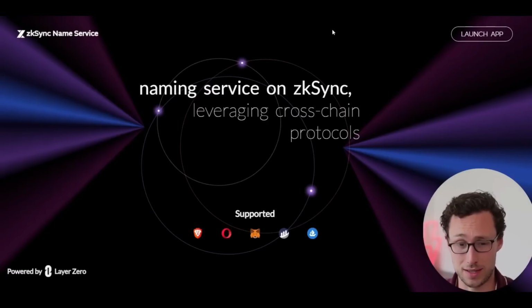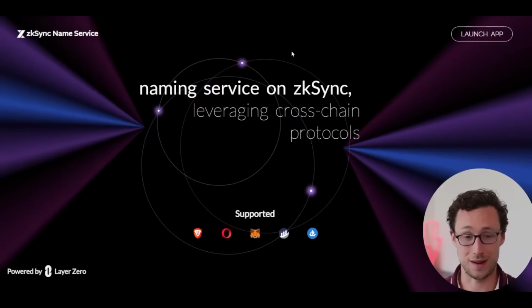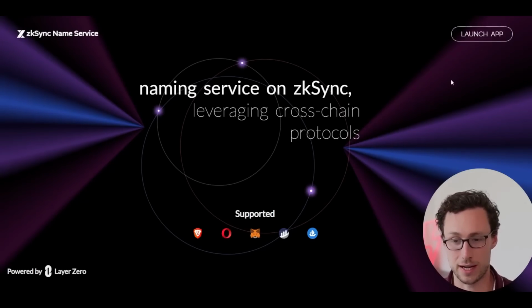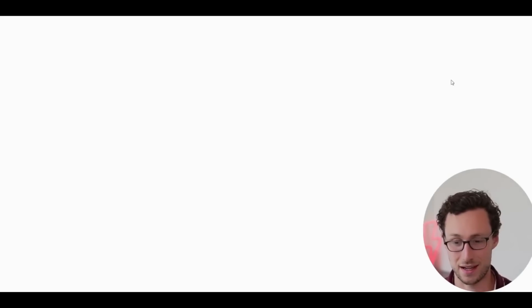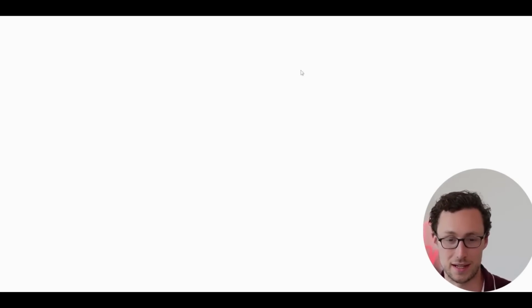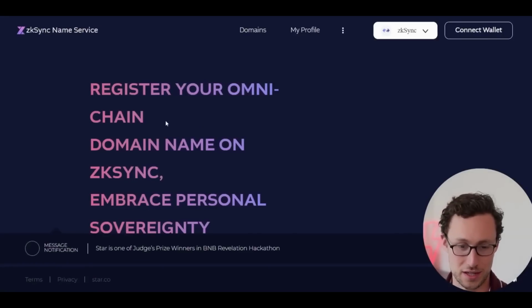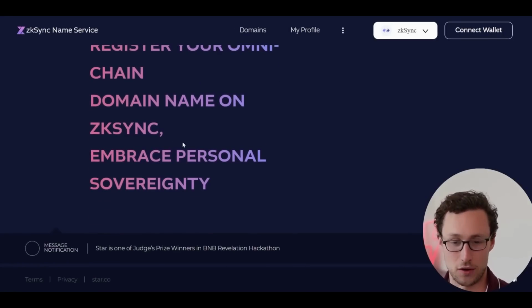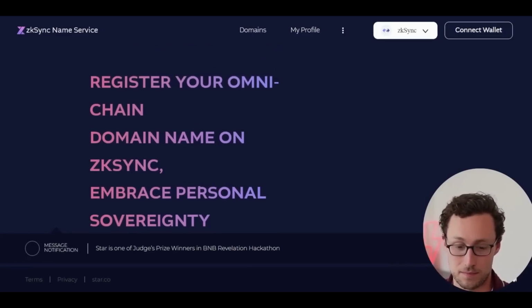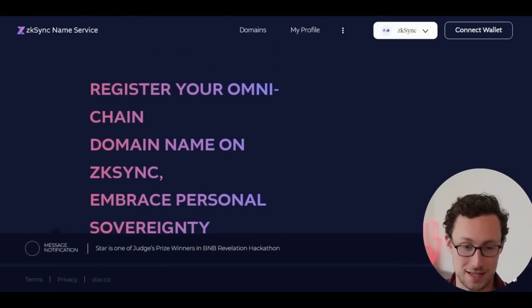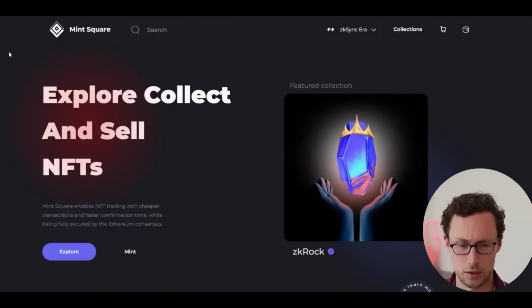Next thing that you may want to do on zkSync, moving on from DeFi, is there is a zkSync name service, like Ethereum name services, but for zkSync. They're powered by Layer 0, and here you can actually purchase .zk domain names. Maybe you are all about zkSync and for your social media profiles, or just for sending funds on chain, you want to secure that .zk domain name. And that's app.zkns.domains.